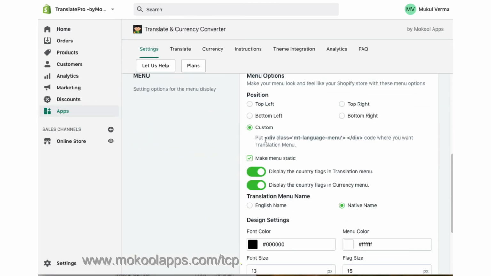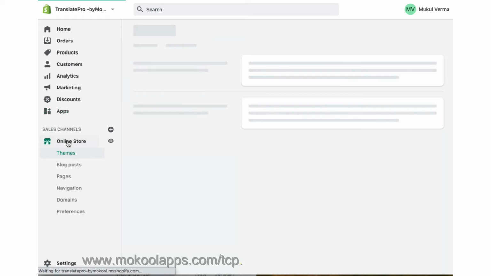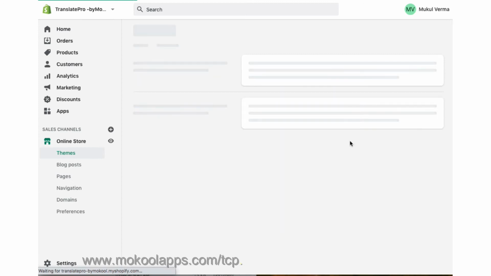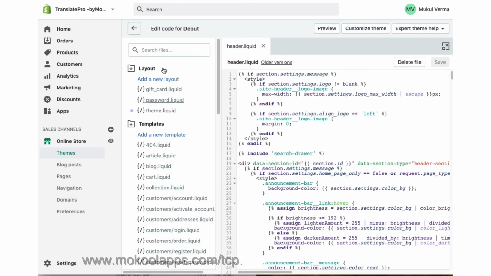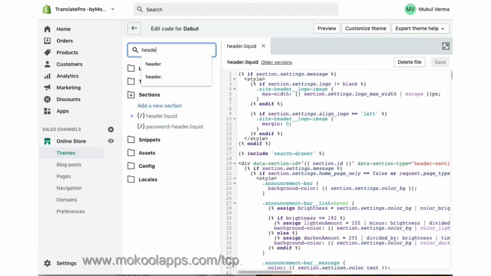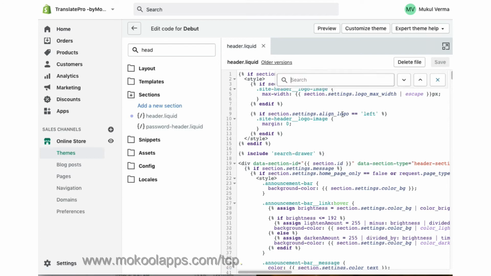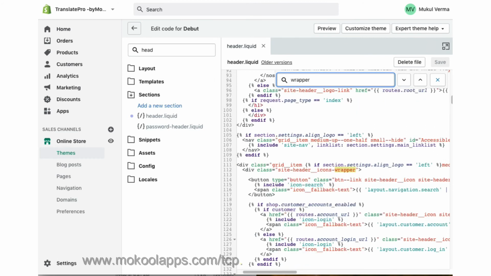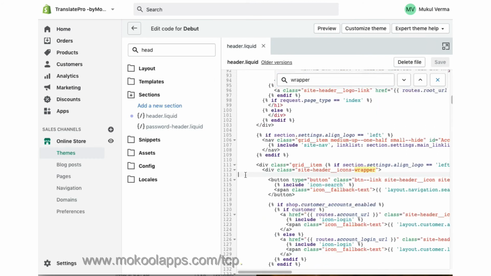Let's go back into here. Copy, online store, actions, edit code, header. Let's find the word wrapper. This one here. And then what we do is just paste the line right in below.